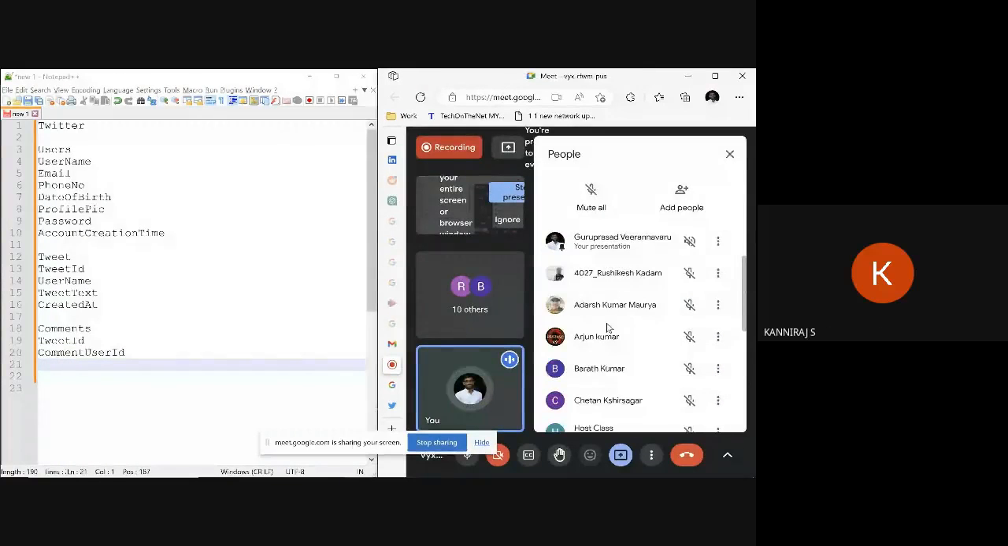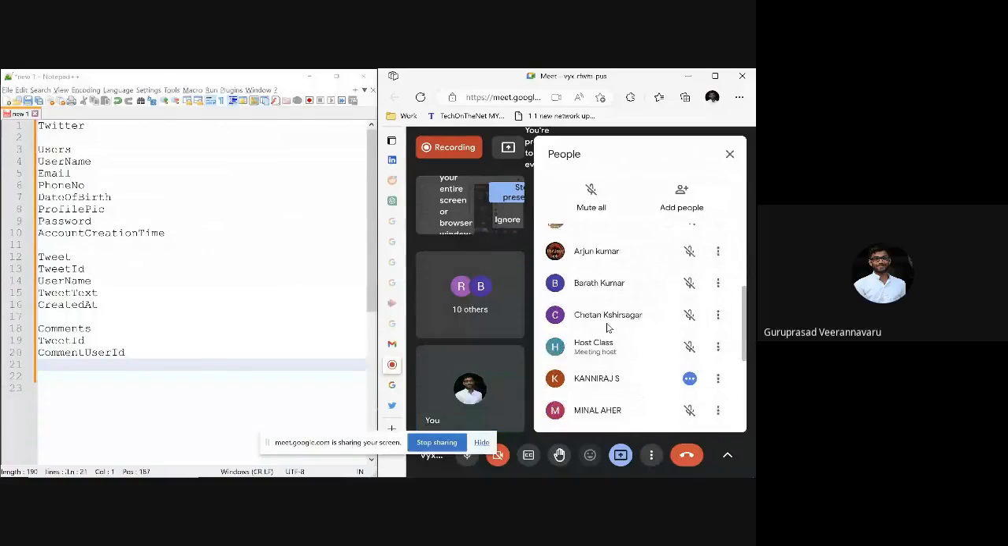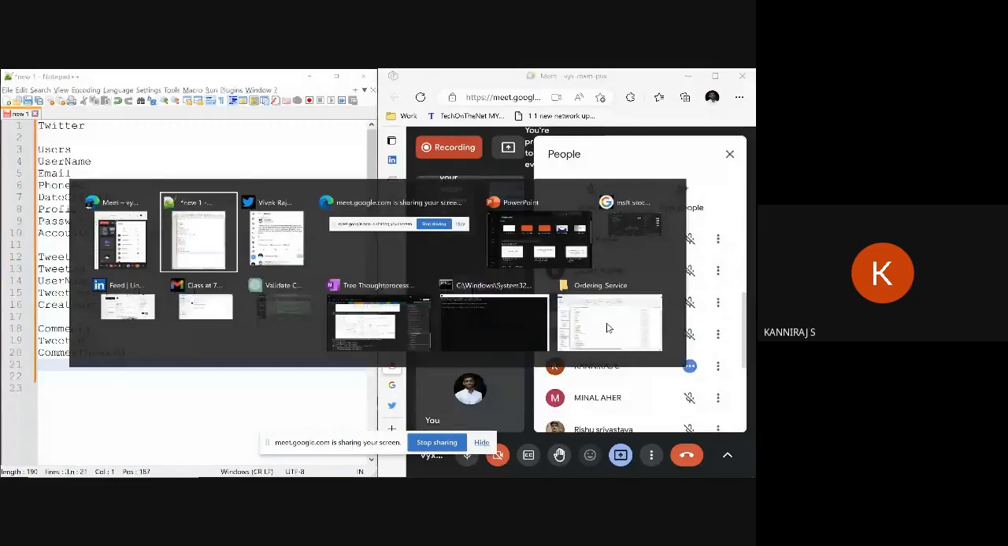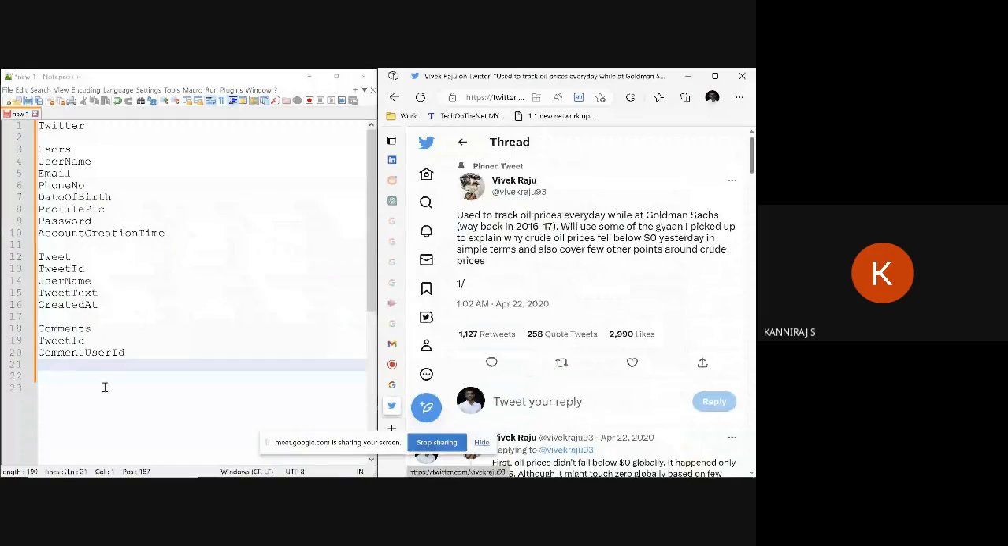Yes, sir. Is a separate comments table mandatory? What I feel is the comments belong to the tweet, so we can include comments inside that so that we can contain everything inside it.